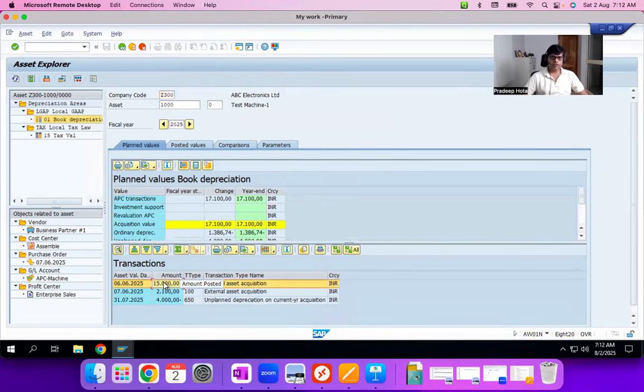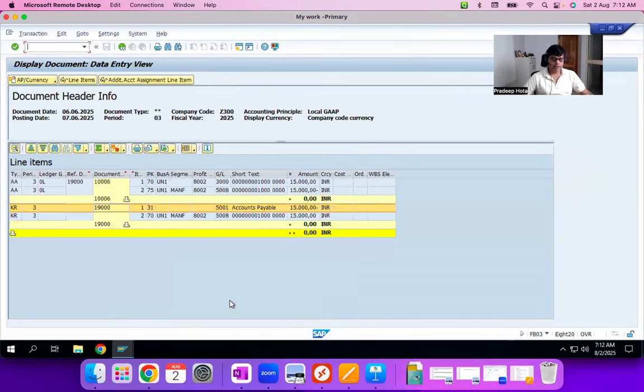So when this transaction is posted by the user, it is updated in my asset explorer, plus it is also going to update in my GL. Now the user is not going to do anything here. The user is just going to post a normal entry. So this is an F-90 entry. From the F-90, the user selects which asset we are going to purchase, that will be the debit, and from which vendor we are going to purchase, that is going to be the credit.